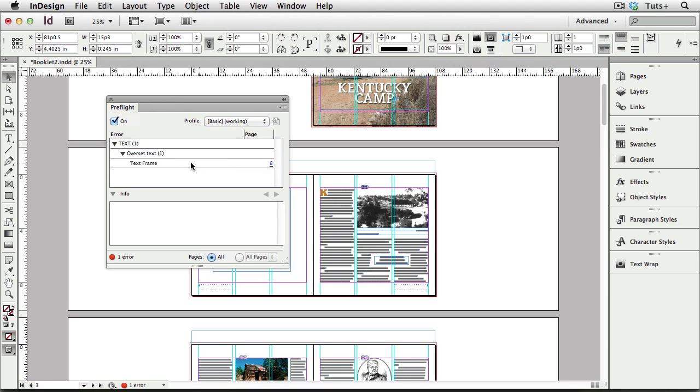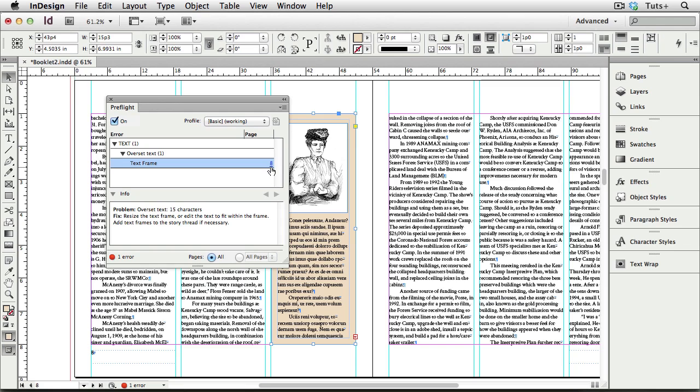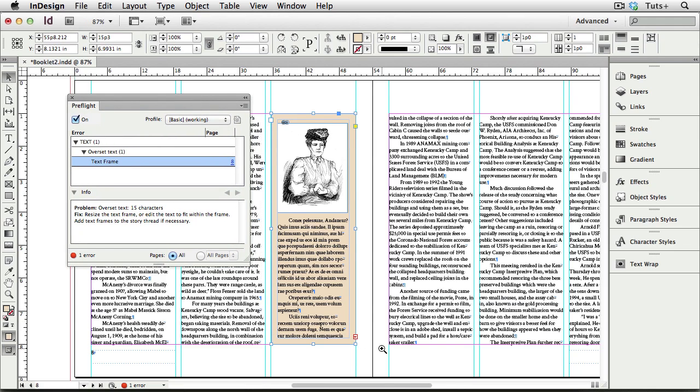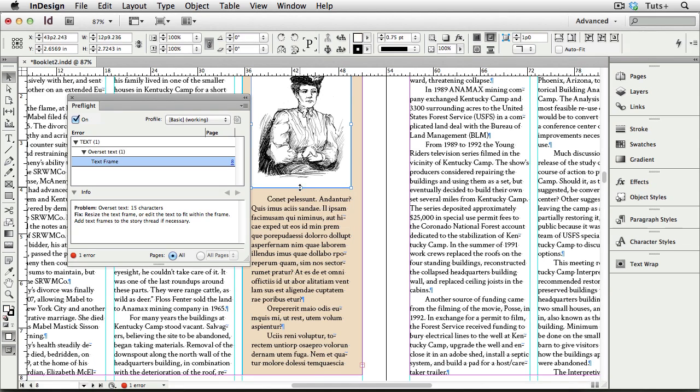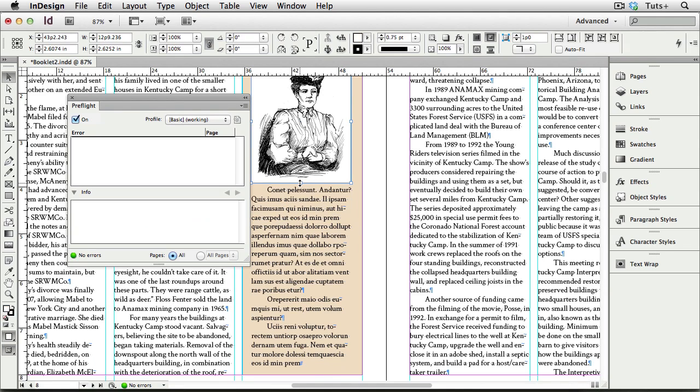If I highlight the error, I can see that I have 15 characters of overset text, and I even get some suggestions on how to fix it. Resize the text frame or edit the text to fit. Thank you, InDesign, for those helpful hints. I can click on the page number and be taken right to the offending text frame, and now I think I'll just nudge this picture frame up a bit, which should give me some more room for the text. And that worked, so now you can see the green light and I have no errors.